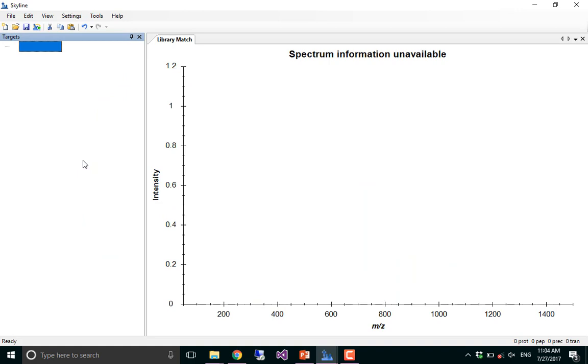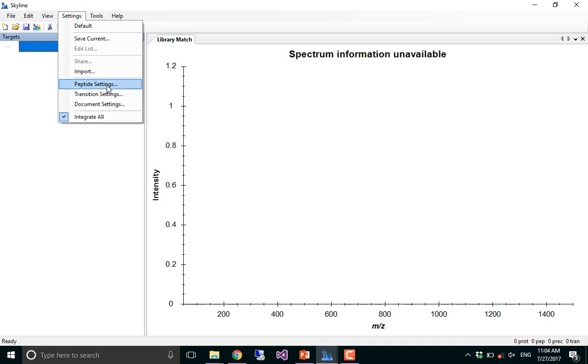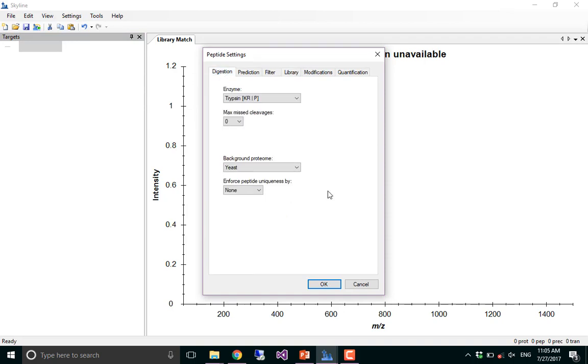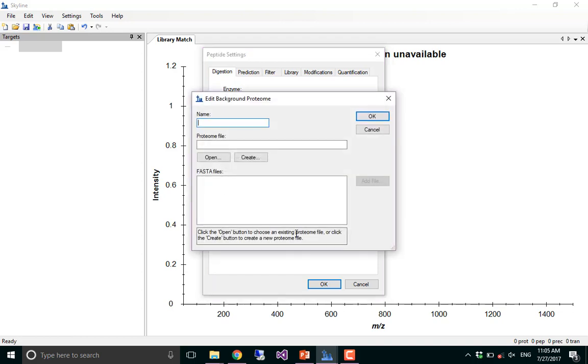Okay, and now we'll go ahead and generate that background proteome from a FASTA file. If you go to Settings, Peptide Settings, and click on the Digestion tab, we're going to create a background proteome. It's going to be for yeast again, but let's use my FASTA file this time to make sure everything works. So just click Add for background proteome. Maybe name it DIA tutorial yeast to help keep it straight.